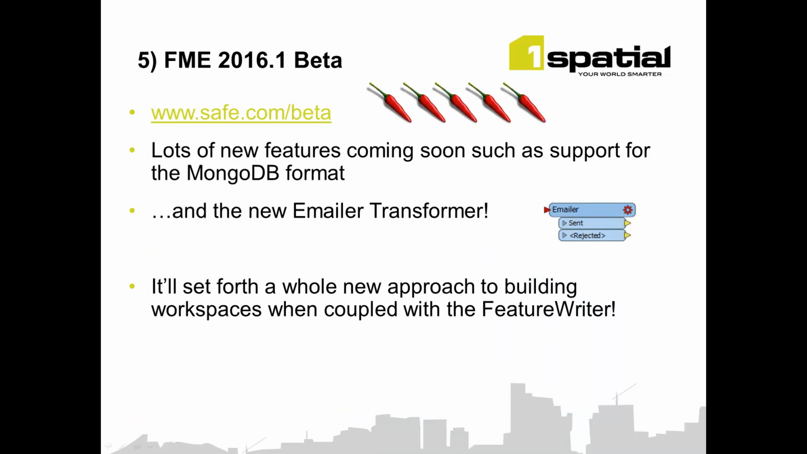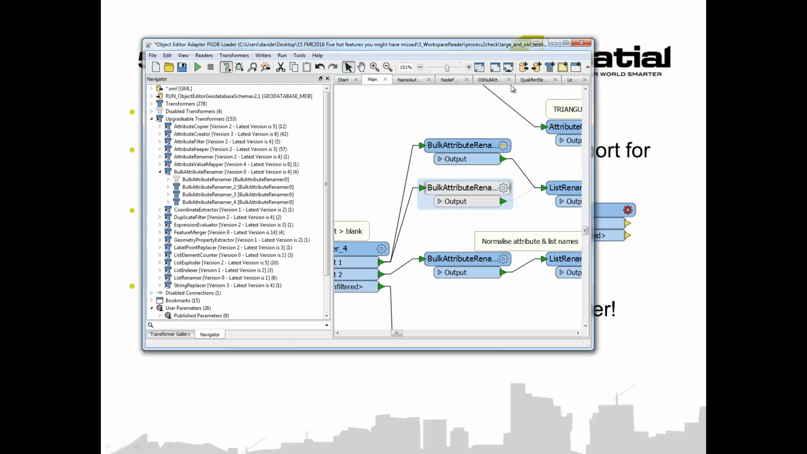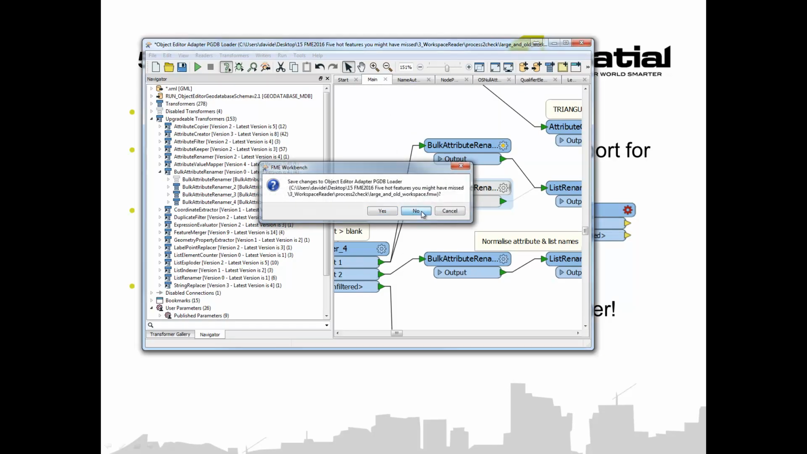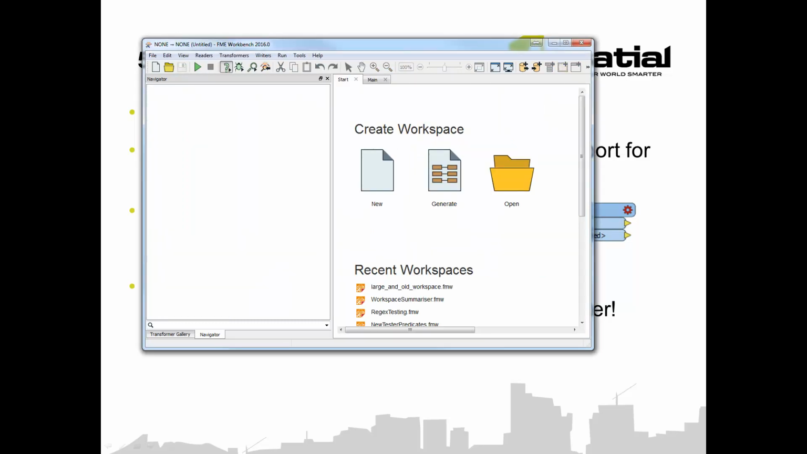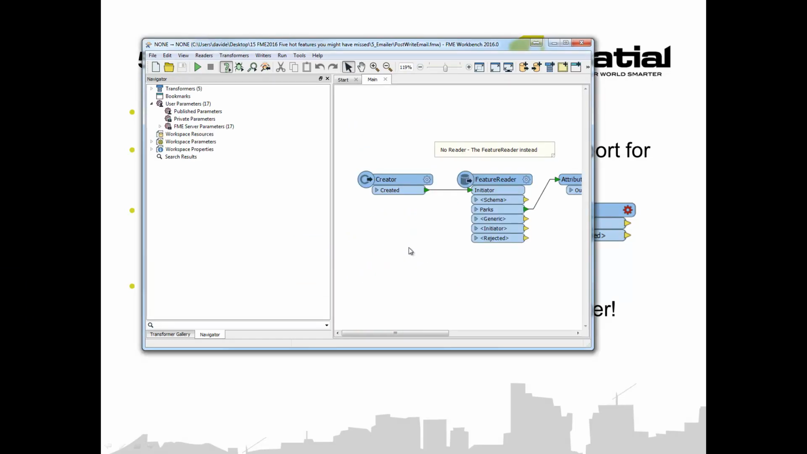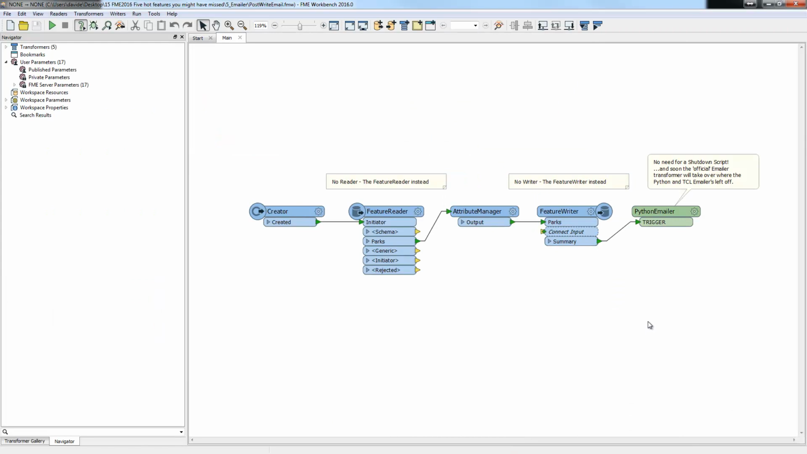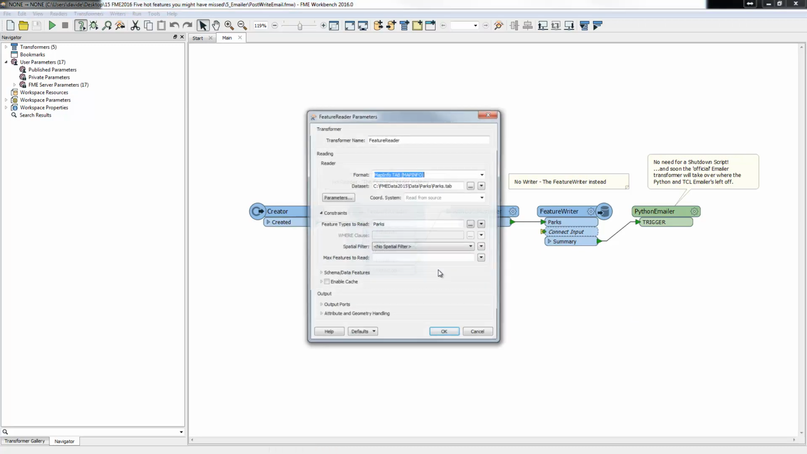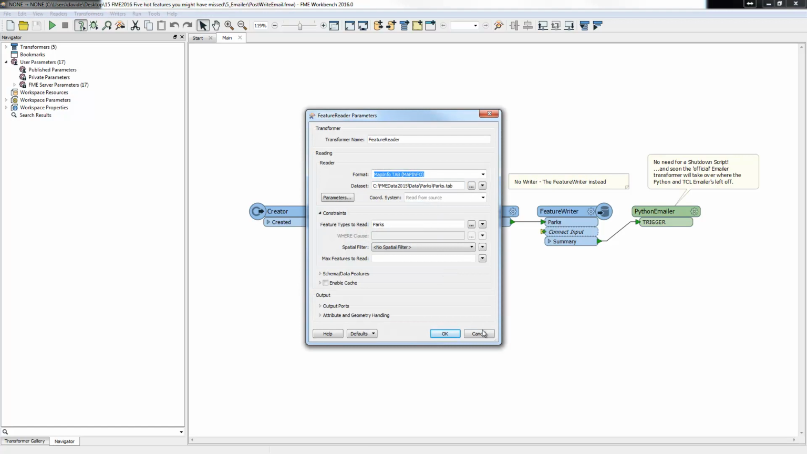Anyway, let's focus on this emailing approach for a moment. I'm just going to pop open a workflow that we can have a look at. So I've got a workspace tucked away somewhere, hiding from me. There we go. And drop it into the canvas. And the reason why this is a new dawn is that you can see here I don't have a reader or a writer. I have a feature reader, which has been around for a little while, which is going away and being triggered to go and read some data.